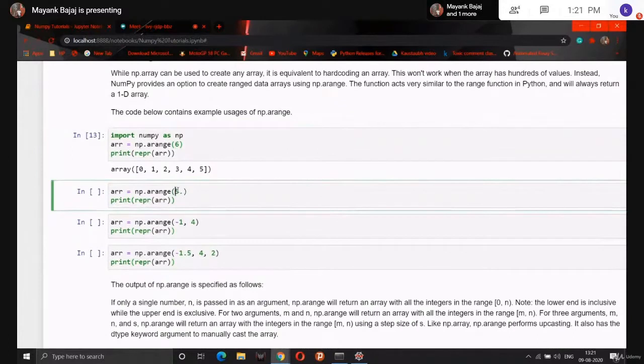Similarly, if I take 5, and note one thing here, that it uses a dot. What does the dot mean here? The dot means a float variable. So it is a float variable. Can anyone tell me what will be the output of this one? Guys, chat section.